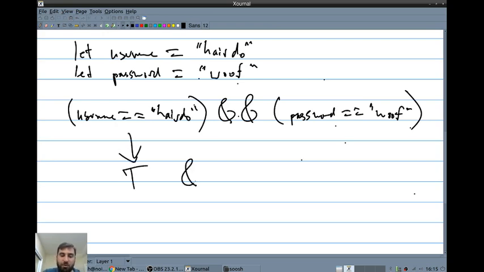So since username does stand for hairdo, then this would be true. So now I have true and, whoa, that's a weird ampersand. Just take it for granted that's an ampersand. And then on the other hand, we have password double equals woof. So let's take a look at password double equals woof. Well, is password the same thing as woof? Whoops. I wanted to make this meow.